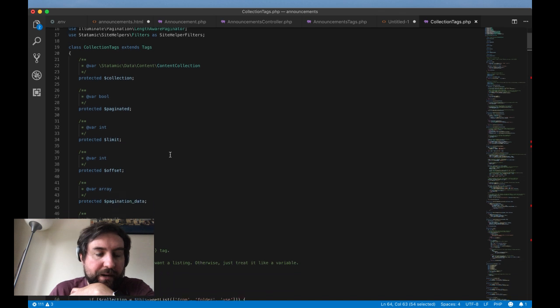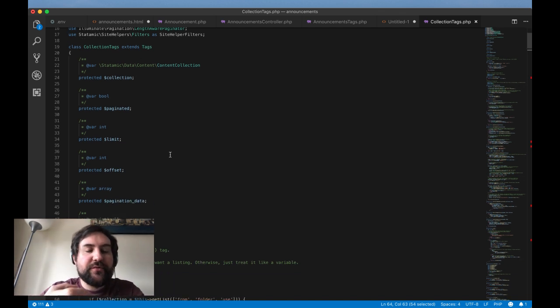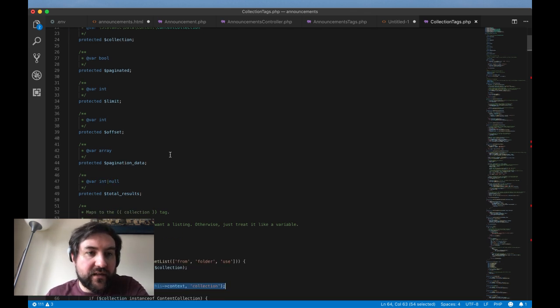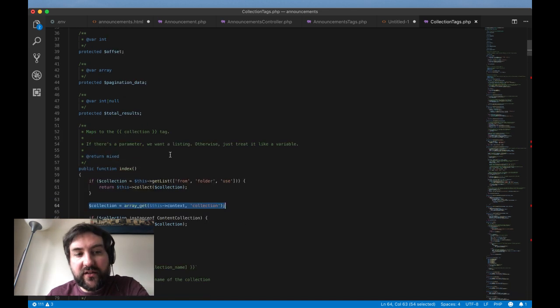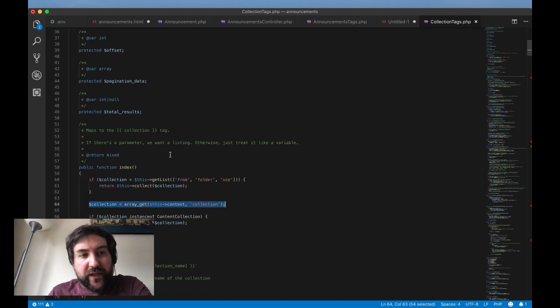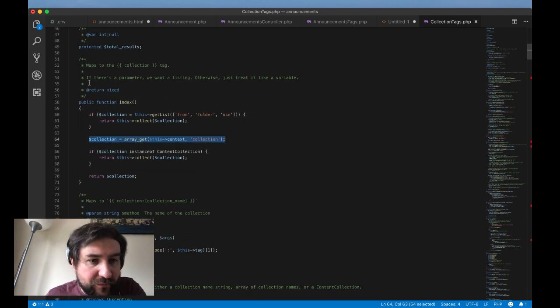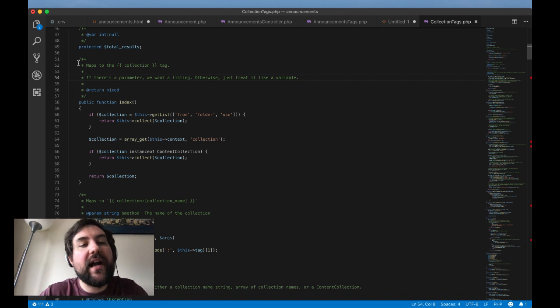If we look at this now, as I say, it's crucial to understand object-oriented PHP in order to be able to do this. So we have the class, and the class is extending. We also have a series of protected values, things like collection, paginated, limited, offset, paginated data, and total results. A lot of these are to do with information that's being passed back from the collection tags. And one of the key parts is understanding how the base tag works.